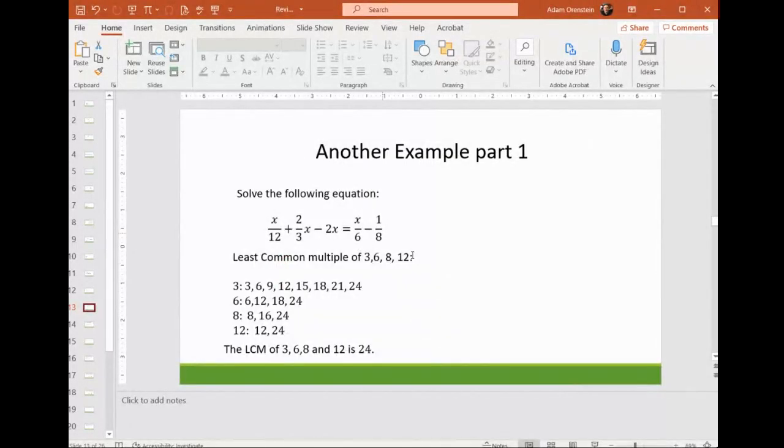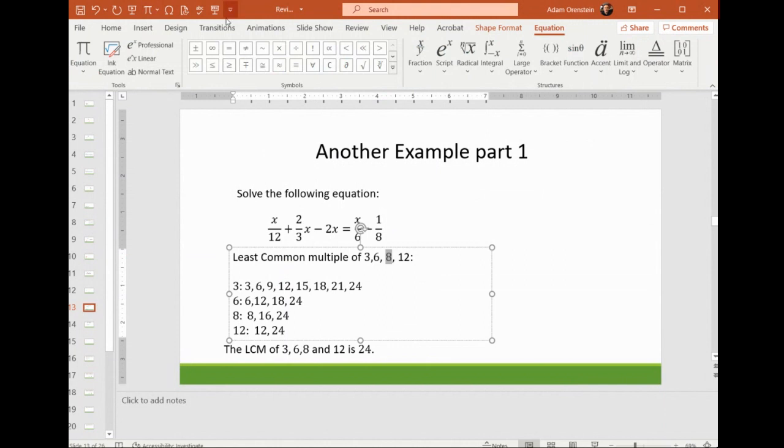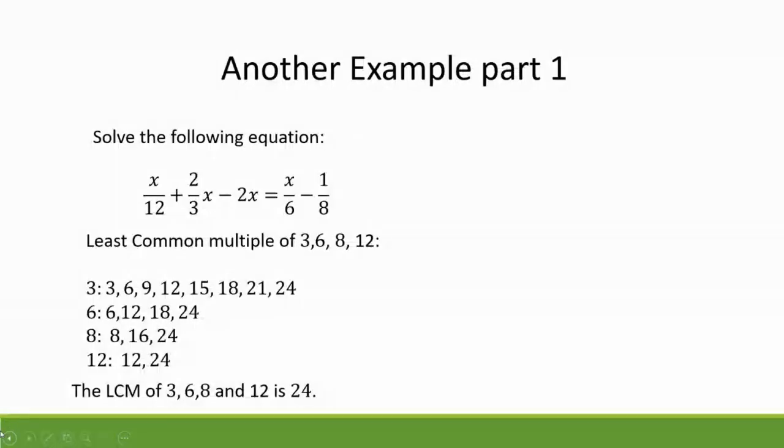Let me just fix that 8. That looks a little funny. I have it correct, don't get me wrong, but I just wanted to make it look nicer. All right, so we have that.